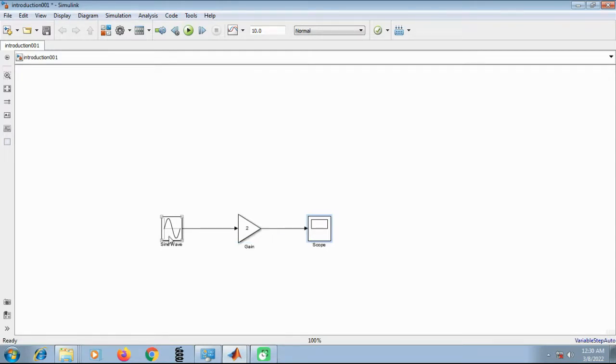Now you see I have a sine wave of amplitude 1, and I multiply it by 2 to get an output. For this I want to simulate the blocks. You can see a run function here, and this is the simulation stop time, how long you want to simulate. By default it is 10. If you want, you can change it to 5 or 1 or 100, whatever it may be. Then I go to simulate.